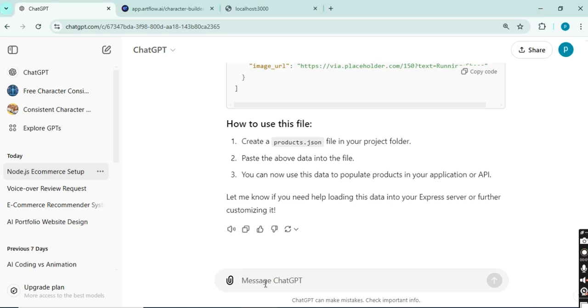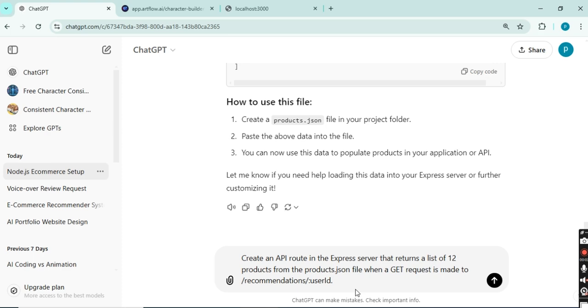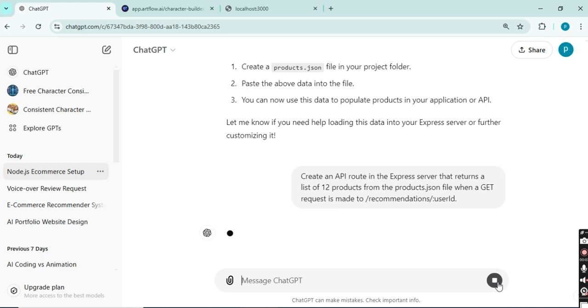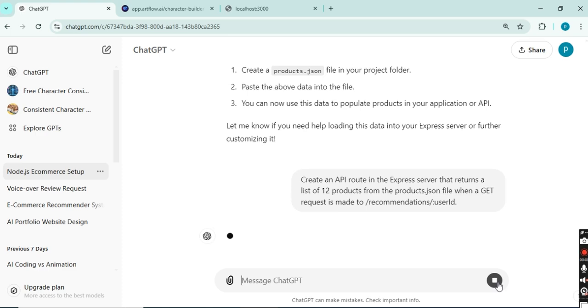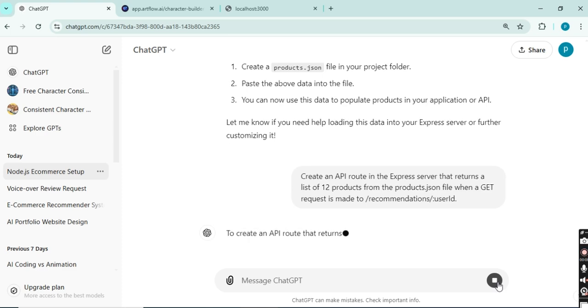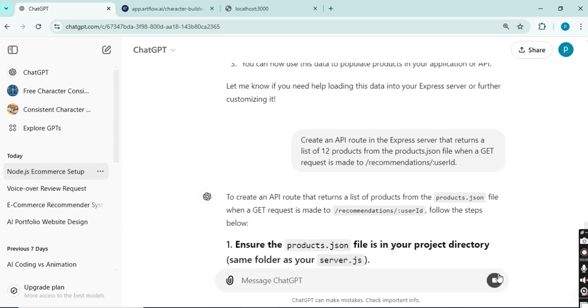Alright, so now we're ready to take the next step in building our e-commerce recommender system by setting up an API route. We'll let ChatGPT know that we want to create a new route in our Express server, which will return a list of 12 products from our products.json file when a GET request is made to /recommendations/user-ID. ChatGPT breaks it down into 2 key steps for us.